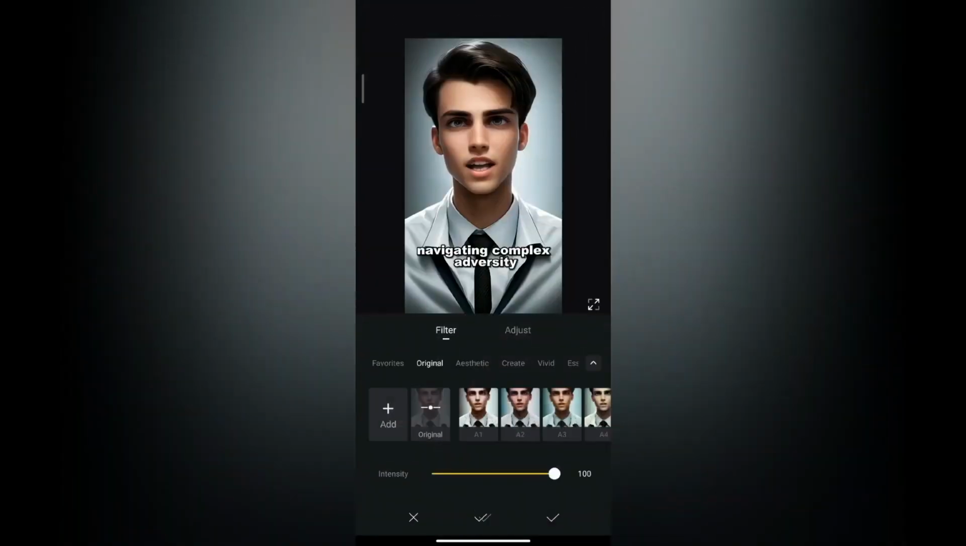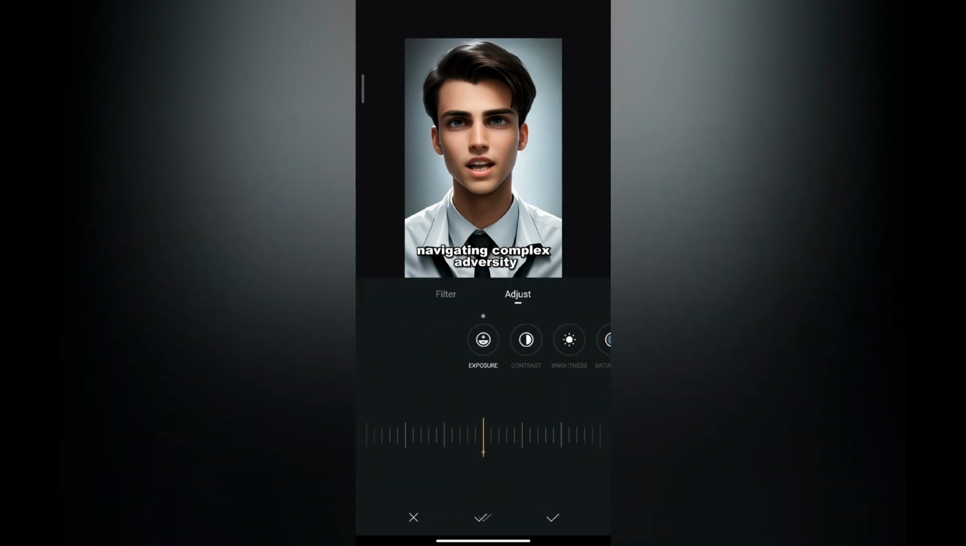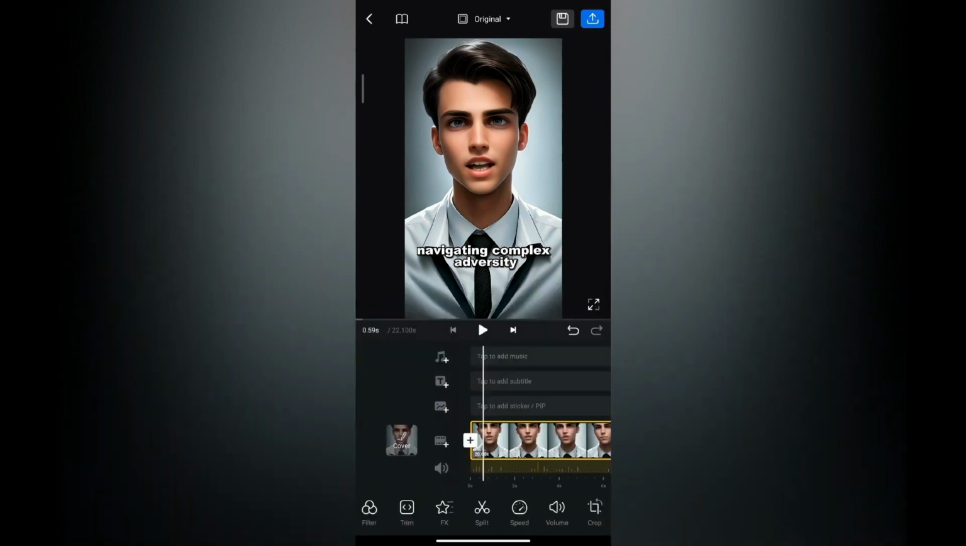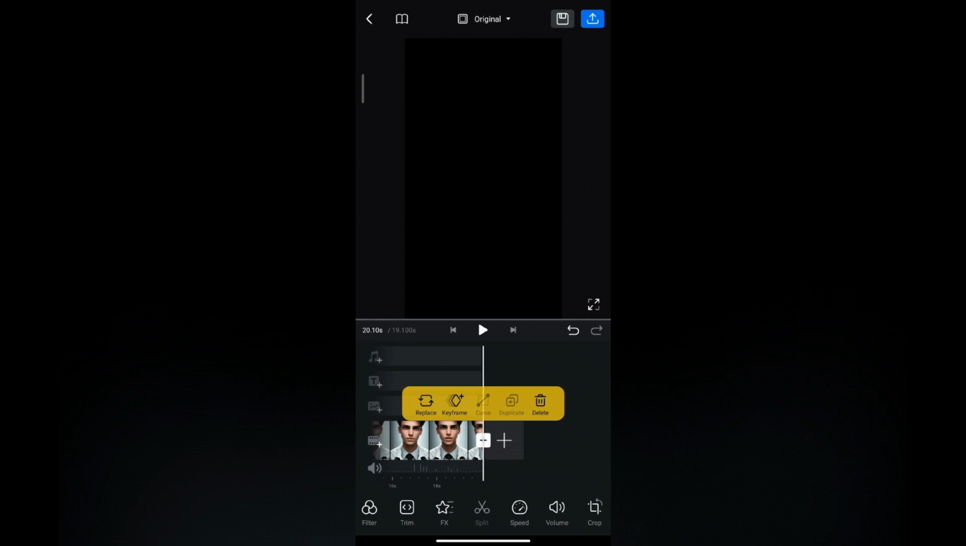Within the editor, navigate to the filter section and click on Adjust. Here, you have the freedom to make adjustments as per your preference. However, I recommend increasing the sharpness to around 30 and leaving the other settings untouched. Once you're satisfied, click on the checkmark symbol and then on the blue Export button.